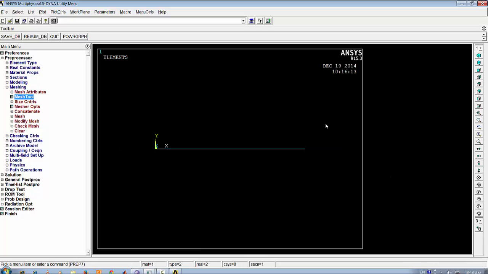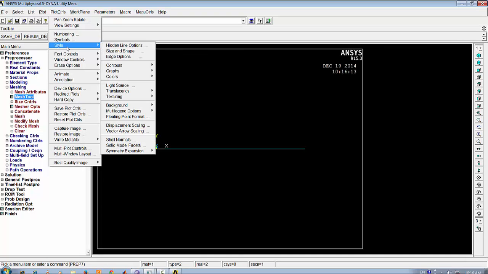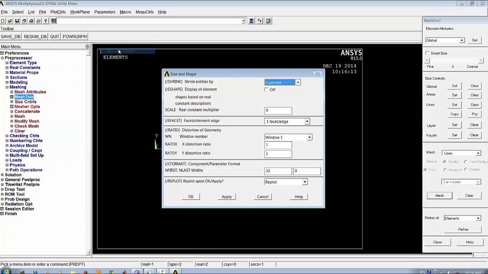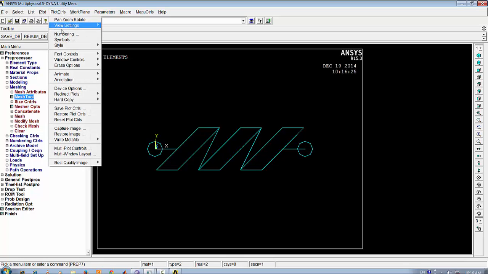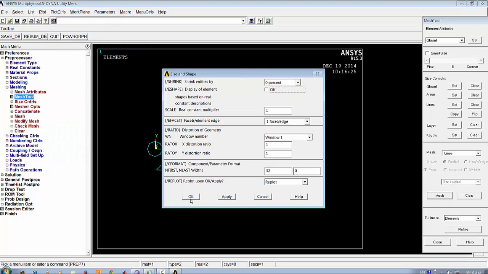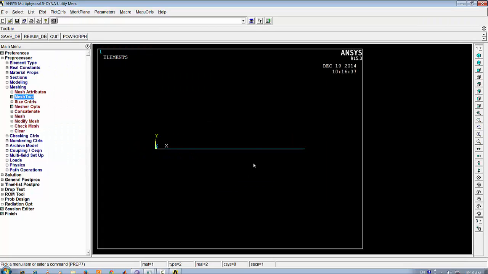Now in order to view the pictorial representation of a spring, there's one option in Ansys. Go to plot controls, go to style, and go to size and shape, and just check element shape on and press OK. Now you can see the spring in a pictorial representation. If you want to switch it off, go to plot controls, style, size and shape, and uncheck. Press OK. Now you're back to the original view.